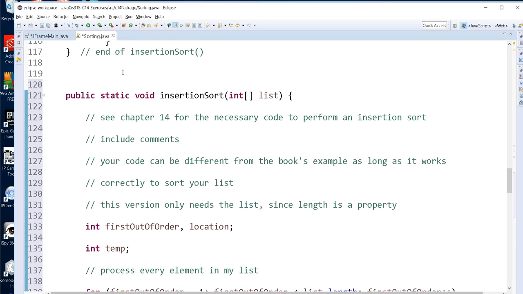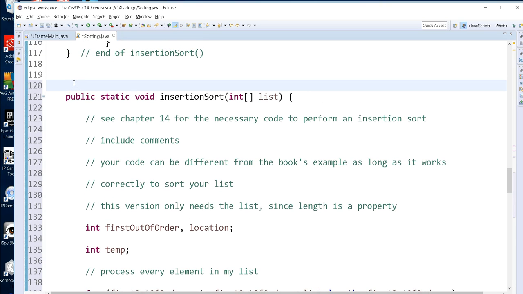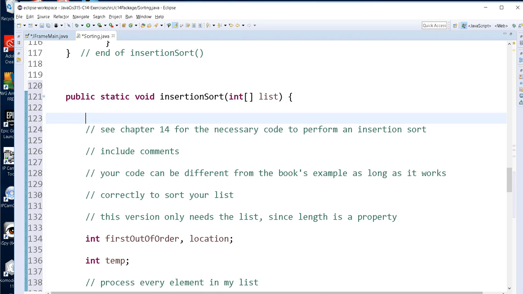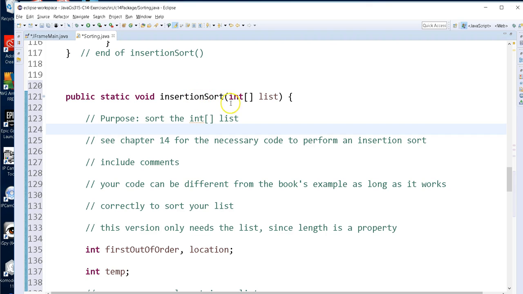So I better put that here at the very start of this. And some people like to put the comments about the method right above it. Some put it right after the declaration of the method. I'm going to put it right here and just put, purpose: sort the integer list. Notice it's not returning any value. It's taking the list and modifying it.